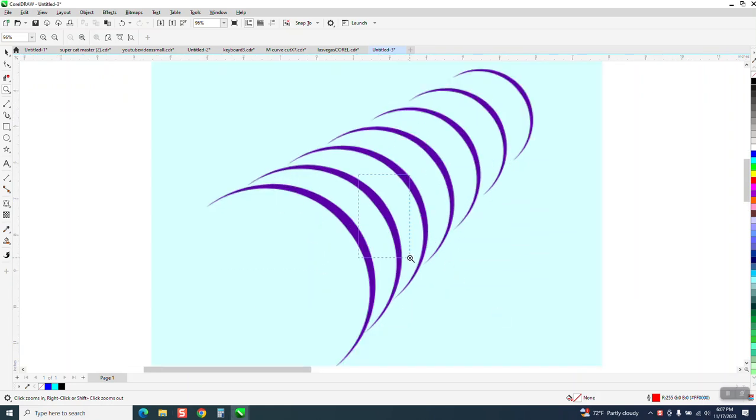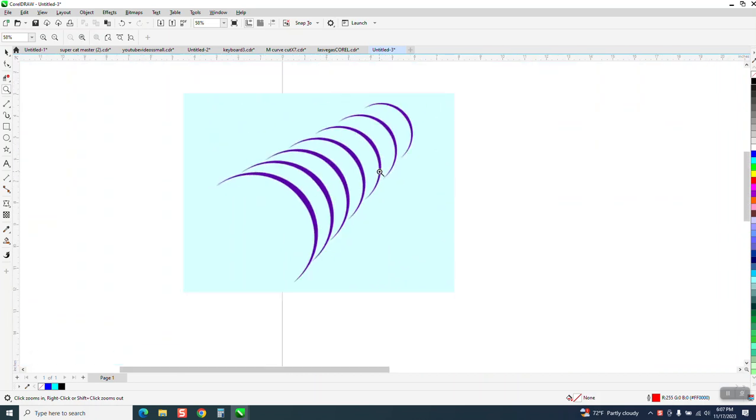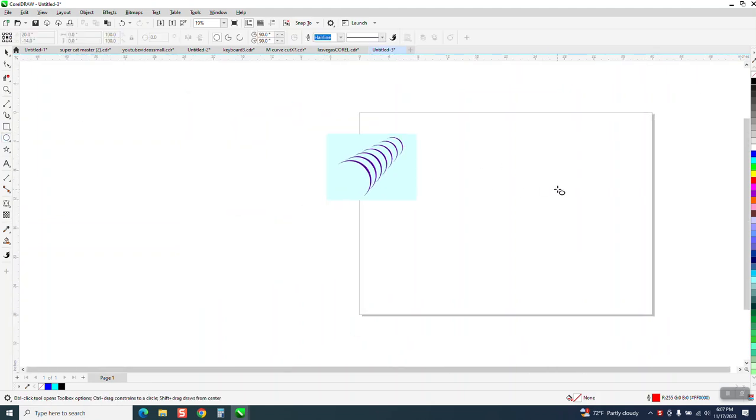Somebody sent me this file and wanted to know how to draw that in CorelDraw. I'm a little concerned that it looks like they're progressively getting further apart. So there's at least two ways to draw this.